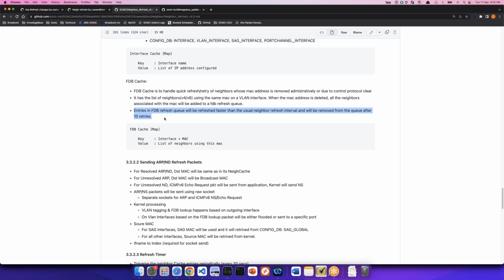Okay. My follow-up question is, we are doing quite a lot of operations in the orchagent, right? Or in SWSS. What would be the CPU impact of this?